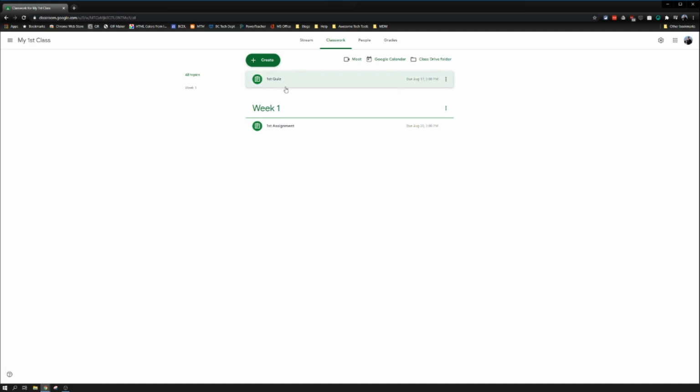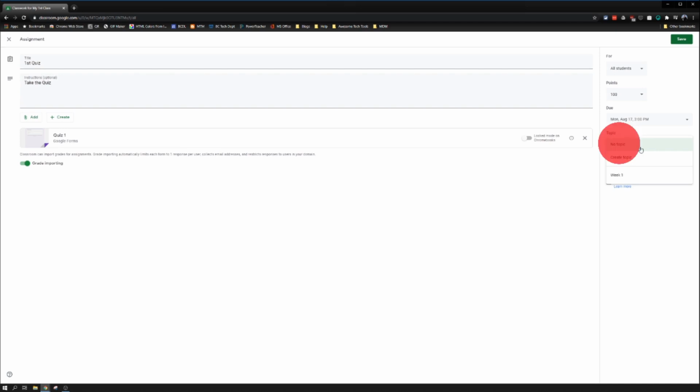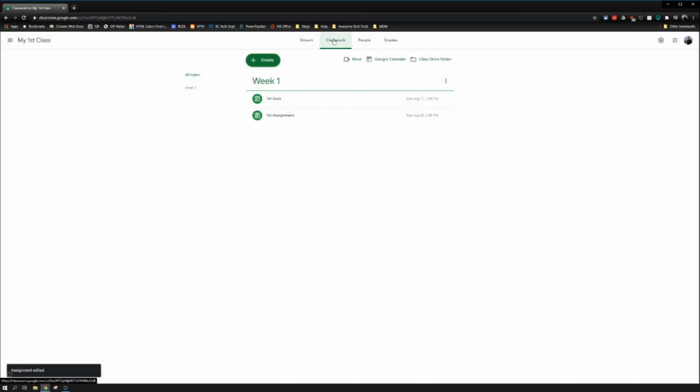So if I want to keep this organized for my students and they're all working on week 1 together, I'm going to click on the 3 dots, click edit, and let's go back and add that to the week 1 topic and hit save. We're back on the Classwork tab, and now we see everything is right here under week 1. Let's hit create because we have a couple more options.